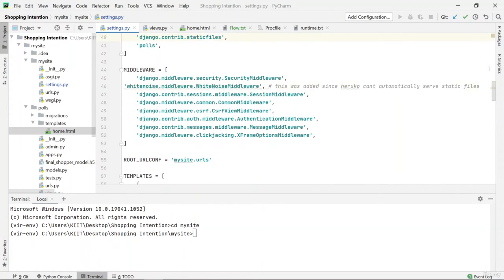Similarly, you can see that there is a middleware setting. This is where most of the middlewares are added or set, so that Django is aware that all of these middlewares are to be used for security, so that there's no security mishap or vulnerability in the code itself.